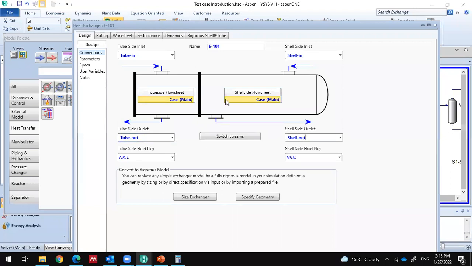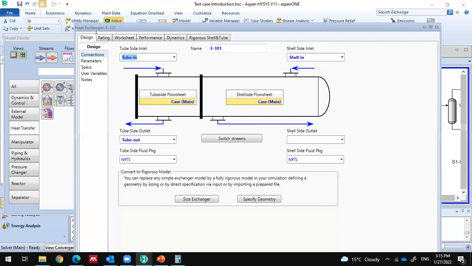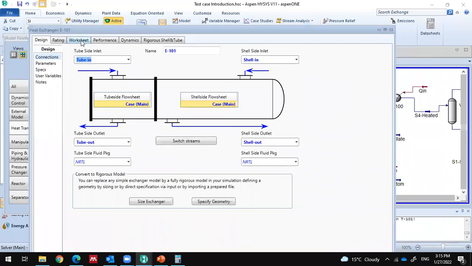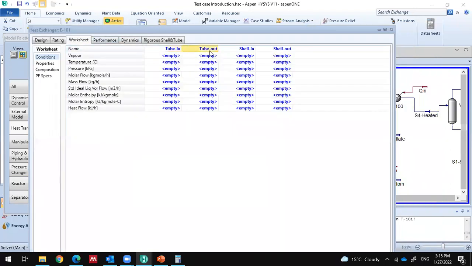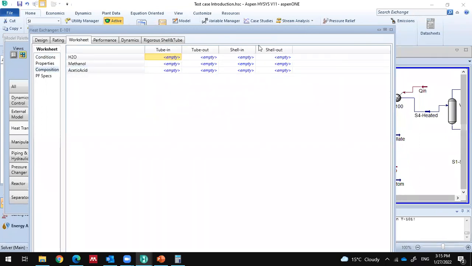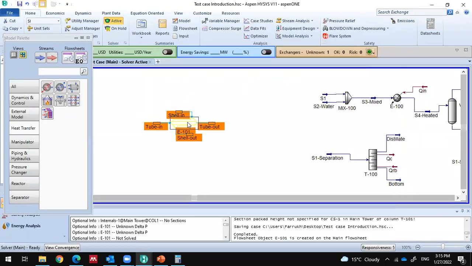Okay. Now, as you know, once I do this, I'll create the streams. I can edit the streams manually, or I can go to the worksheet and edit each stream. Let's say from the shell side and from the tubes, we need to do the composition also. So let me do it manually here.